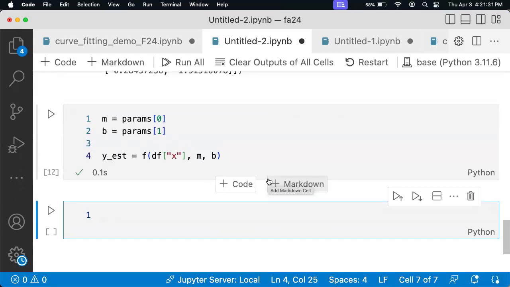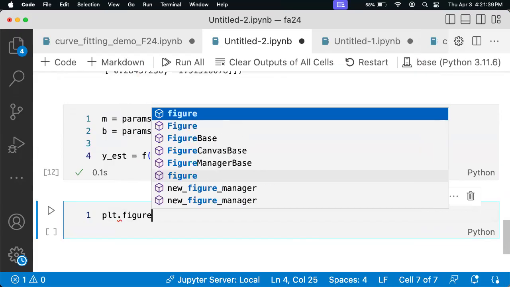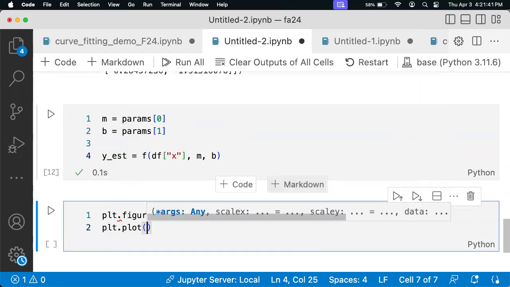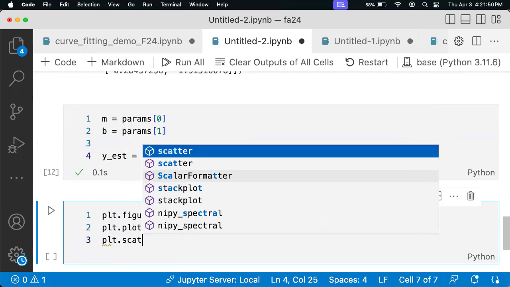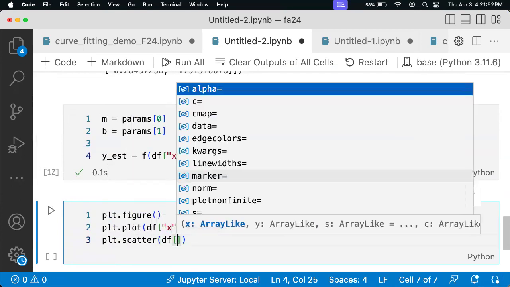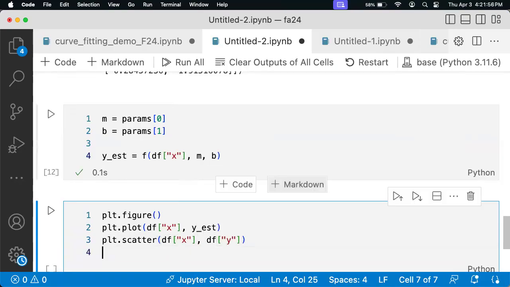And then once we've done that, we're going to go ahead and plot it all in the same graph so we can compare them next to each other and see if it worked. So make a figure. And then we're going to do a line plot of our x data values again, and our estimated y values. And then let's also put our scatter plot of our x values. Again, sorry about the pop-up. And our y values.